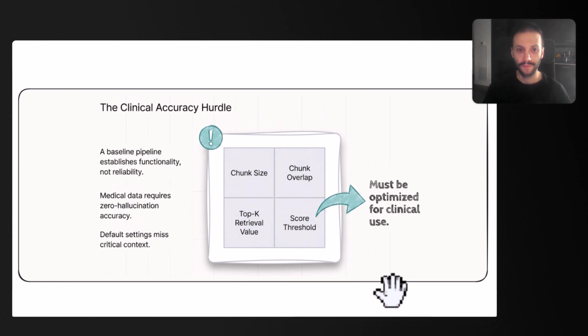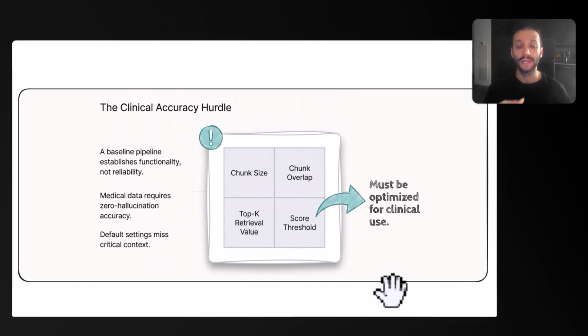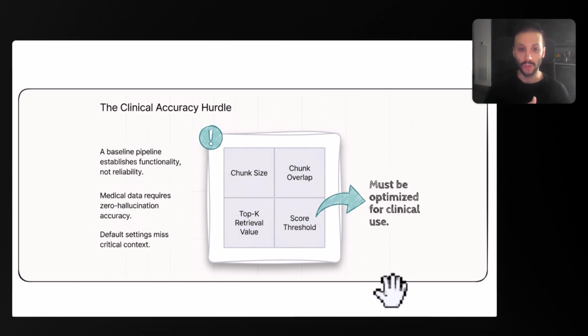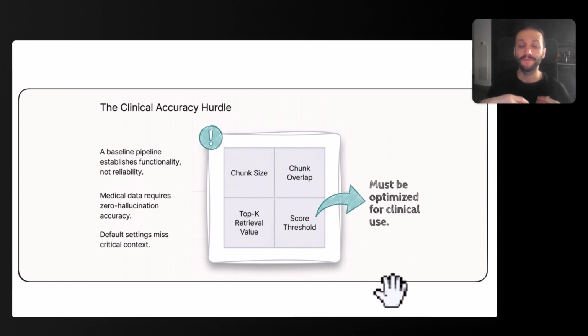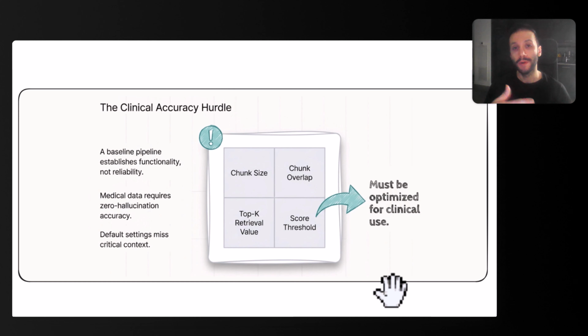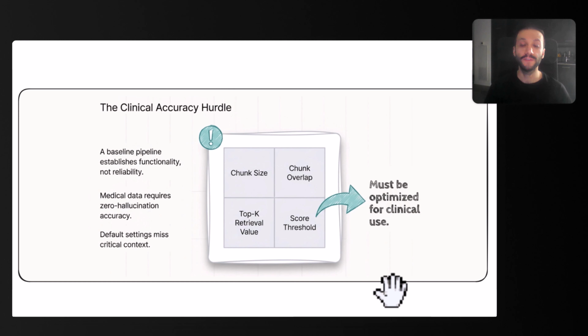based on different combinations. Because medical data needs zero hallucination accuracy. Medical, based on the context, is very important. If we have hallucination, if we have some extra bad information from the chat, it might give bad results to the users. So default settings are very critical in this stage. So I'm going to optimize some parameters. I'm going to optimize the chunk size, the chunk overlap, the top K, the retrieval model, the score threshold, the embedding model, all of them. I'm going to do all the hyperparameter tuning to make sure each of them gives me the best one.